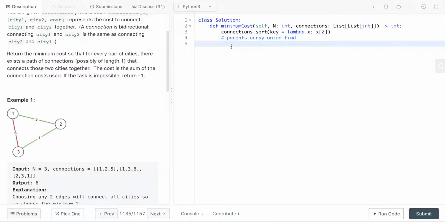And initially, all the nodes are parents to themselves, because there are no edges chosen. So no connections have been made. So we'll initialize that. And then the n plus 1, because we have n nodes, and each of them will have its own self as parent. Then the next thing is to implement the find definition, a find function.